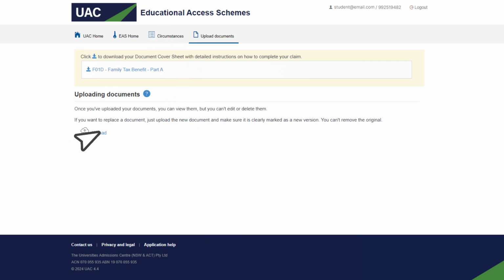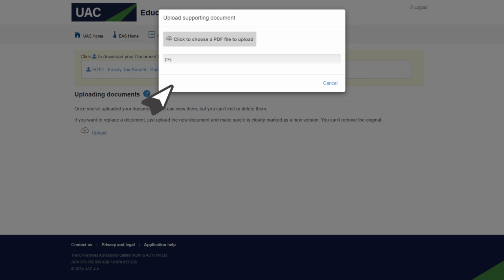When you have your documents ready, click Upload. Select the document you need from your computer, then click the Upload Document button. Repeat these steps until you've uploaded all the required documents.